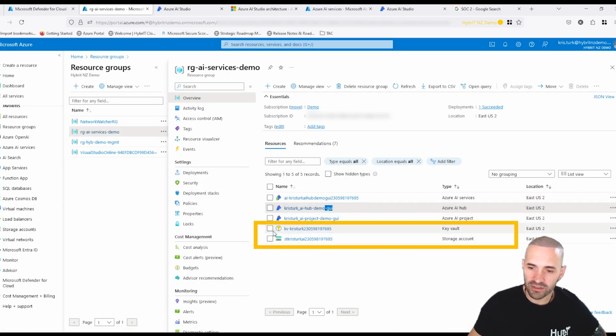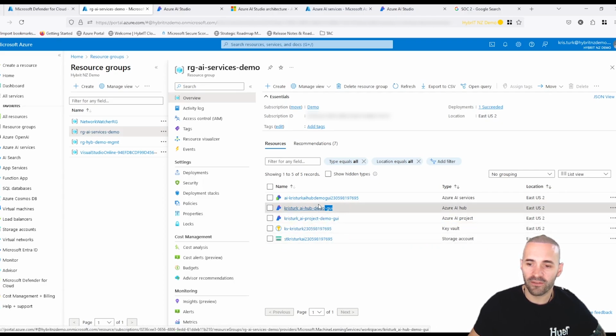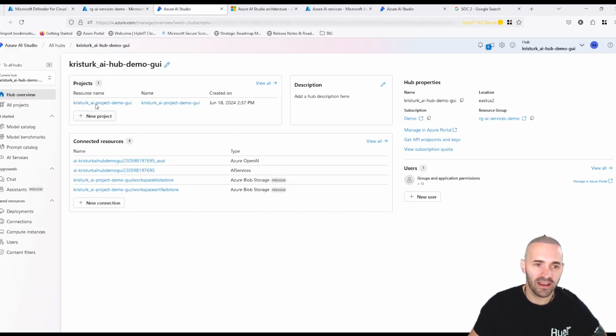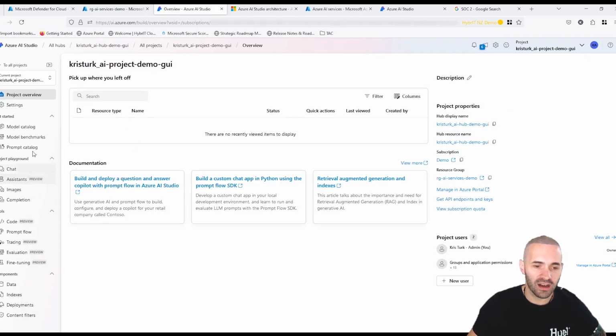And then these resources here were automatically created for us because they're a requirement for these components. And you can see they surface here in the Azure AI Studio. We've got some connected resources that, as I mentioned, were created when I deployed the hub and in turn the project. And then of course we can click through to the hub and the project and actually start using the AI Studio to generate some prompts and some responses and so forth.